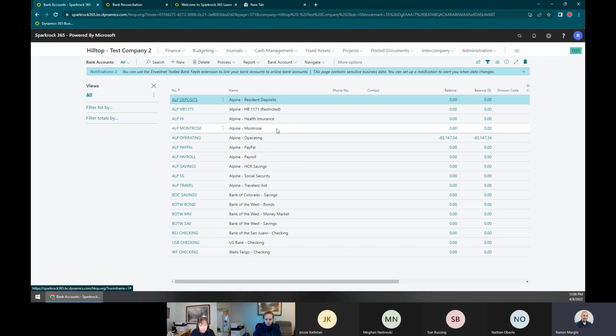Every module in this system at its core has something that it revolves around. In the world of AP, your vendor is that master record that the entire AP module revolves around. In the core finance module, it's the GL account. In AR, it's the customer. In fixed assets, it's the fixed asset. And here in cash management, it's the bank account. The bank account is the master record.